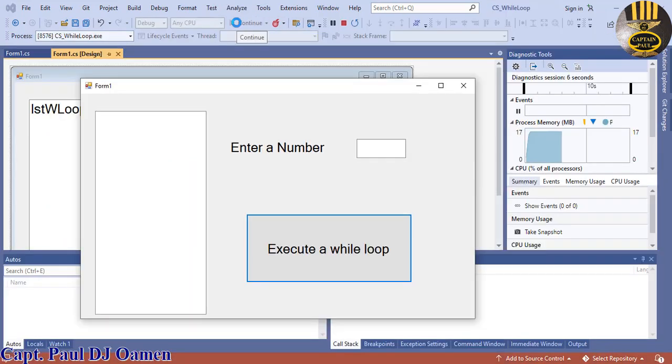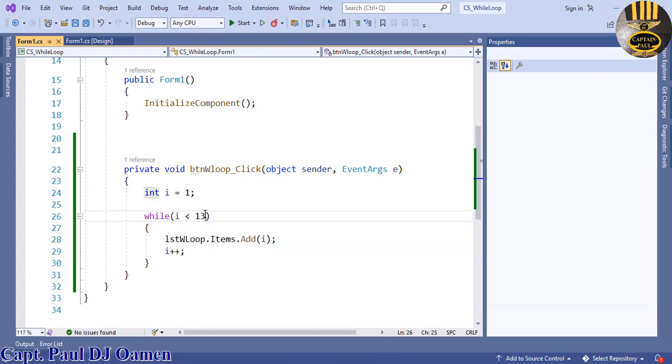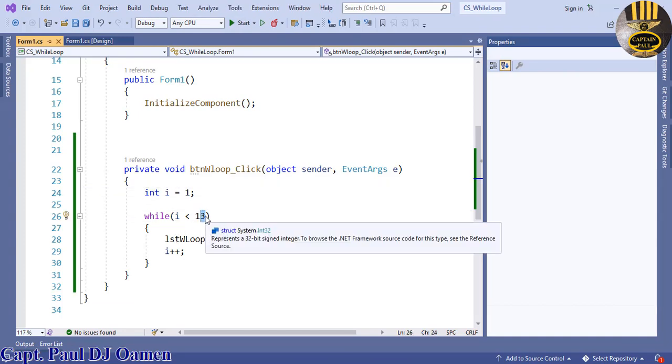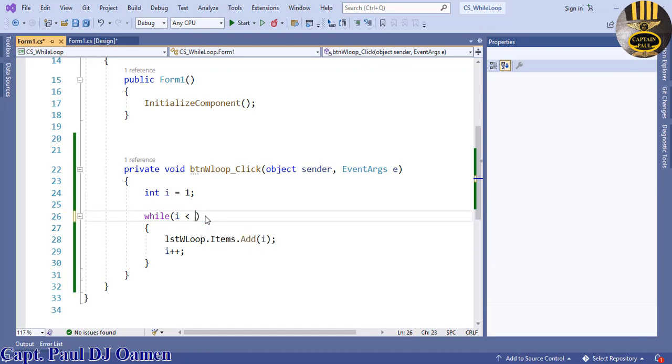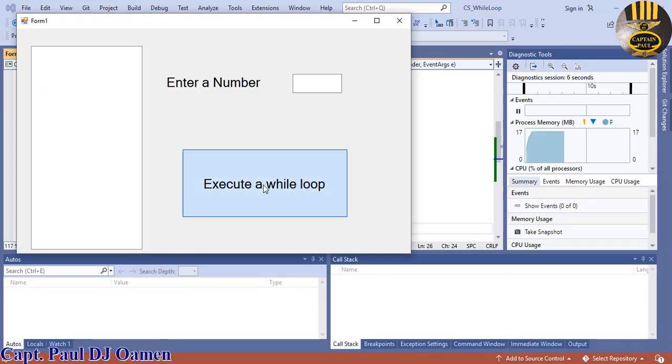There we go, guys. You see, when I click on this button, it should give us 1 to 12. So that is what the loop is all about. Let's say if I decide to reduce that to maybe 9, that should give us 1 to 8. So let's see. Run that. And there we go. 1 to 8.